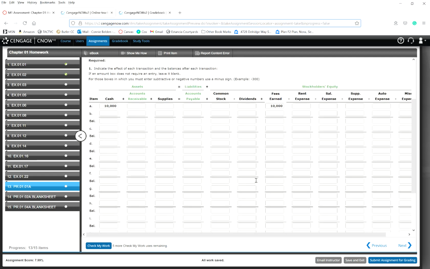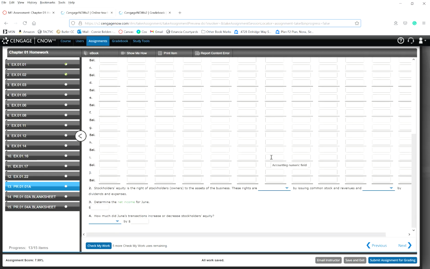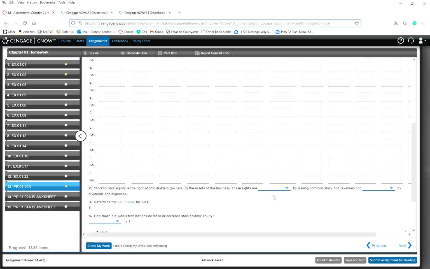Now, when I've filled out everything I need to here on this exercise, or in this case problem, I will use a check my work.